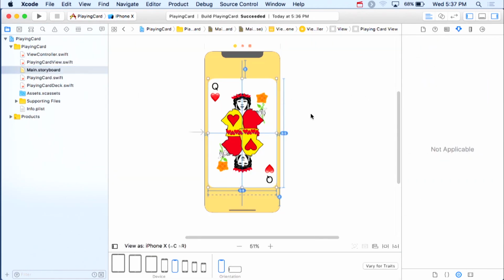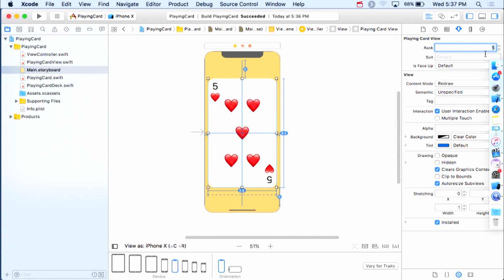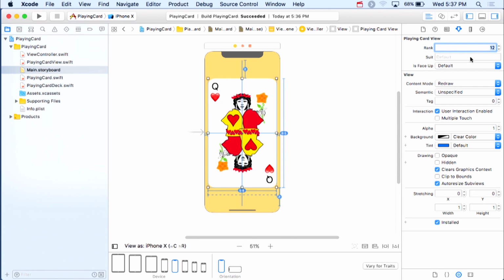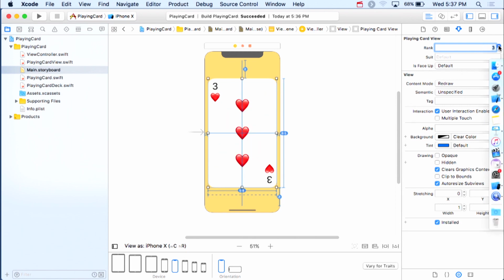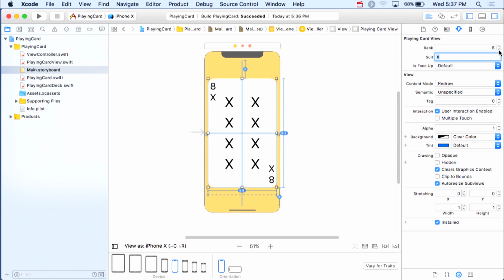All right, so here we go. Now if I click on my view, look at this. Rank, I could try 5. Or I could try 12. All right, I can try 2. I can even just go all through my cards, like this. And since I've represented my suit as a string, I could even have X be my suit right there. That works? Okay.